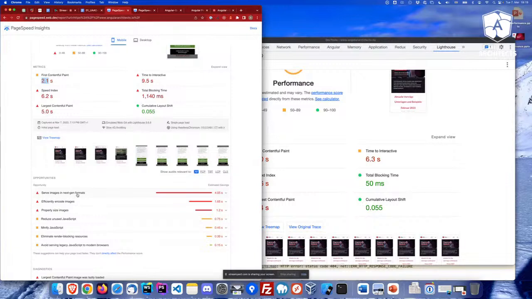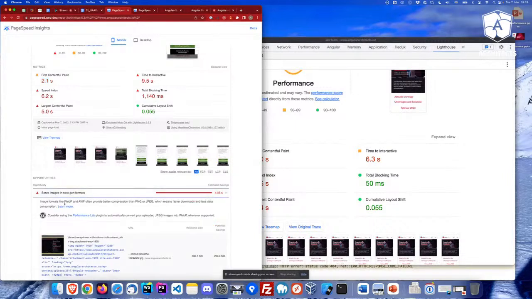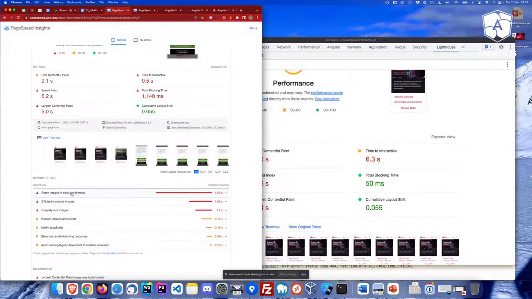Your images should be served in a better way. They should be efficiently encoded or even served in next generation formats. Next generation formats are these WebP and AVIF formats. They provide a much better compression than PNG or JPEG. So for example, one thing you could do in this case is you could use some CDN like Cloudflare, which offers these next-gen formats, and then you would get a better result here.